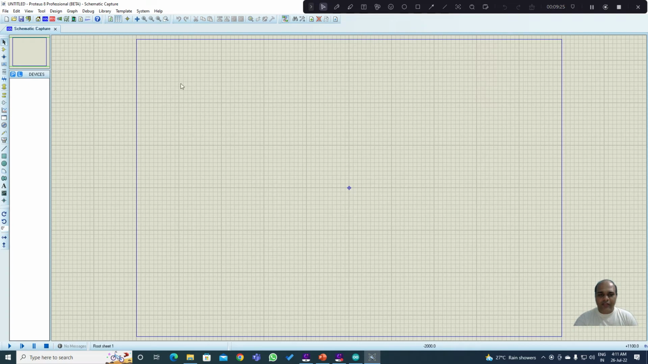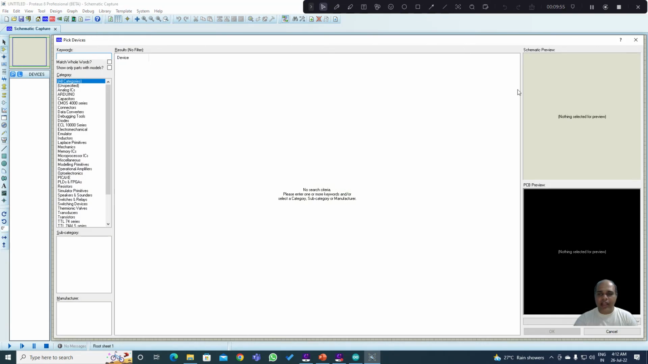Once you click finish, you will get this location where we need to build our circuit. Here you see a blue box. Within this blue box, we need to build our circuit. In order to build our circuit, the first thing we need to do is pick the components from our database. In order to pick the components from our database, we can go to this P button. P is for pick devices. Click on this, you will get another window.